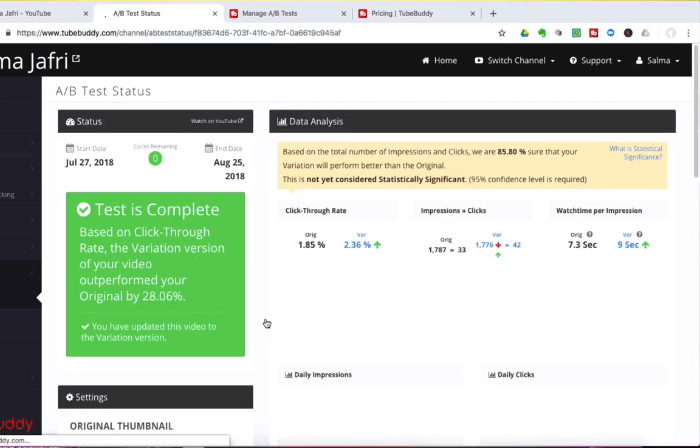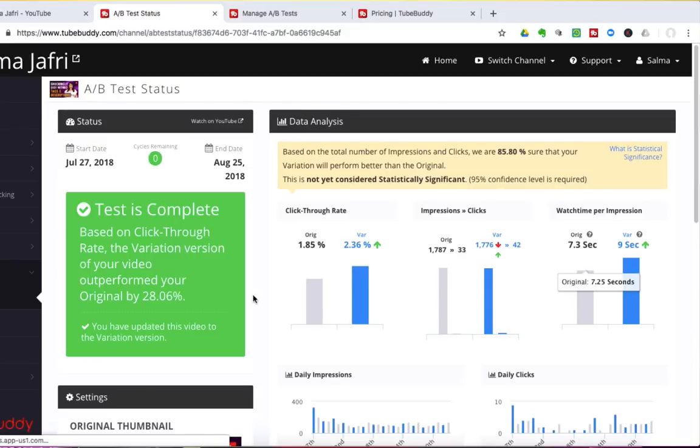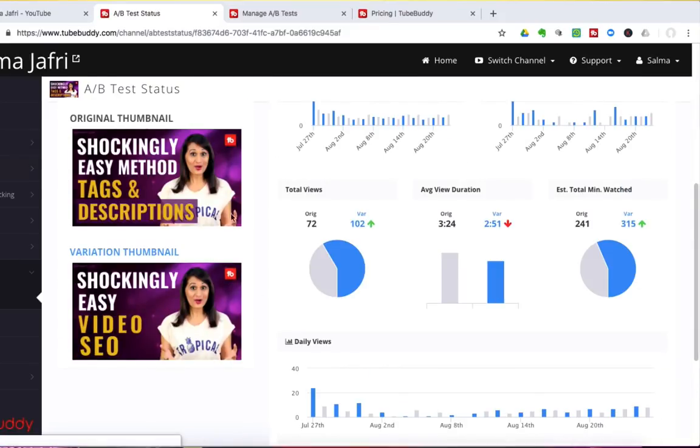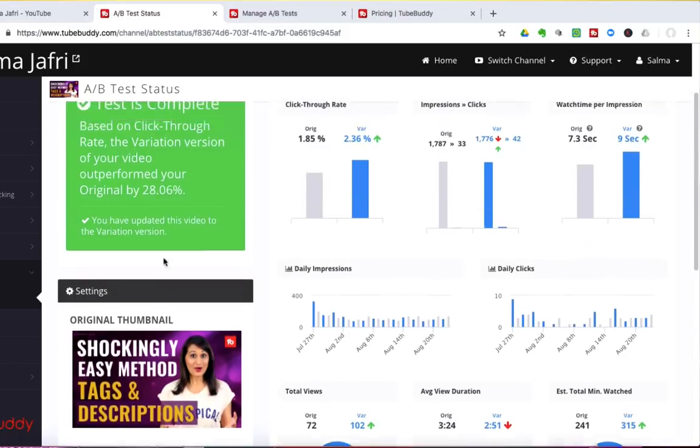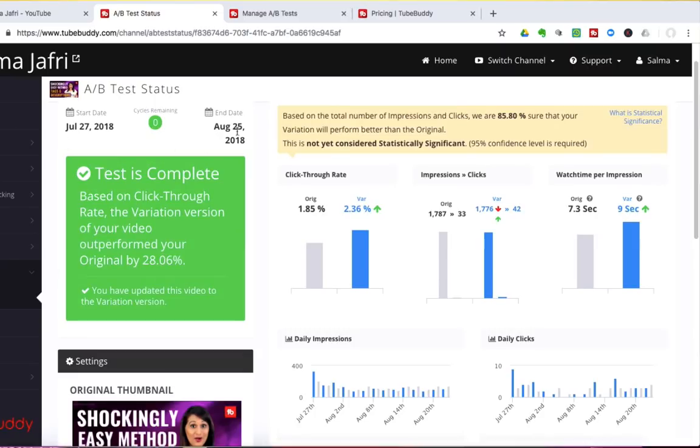So let me show you one of the tests that I've done. This one was for a thumbnail, and so these were the two variations. This was the original one, and I felt it was a little too wordy. There were too many words on this thumbnail, and so I changed the text to be a little bit more easy to read, easy on the eyes, and this was the variation. And I ran this test for about, I think it was a month or so.